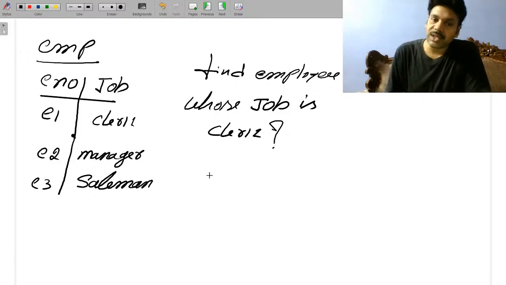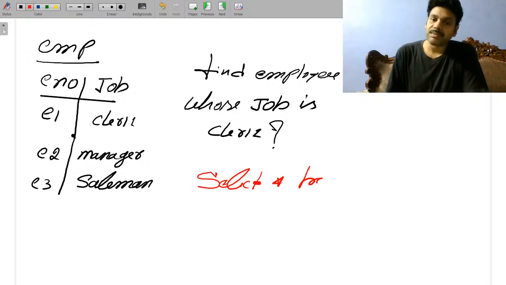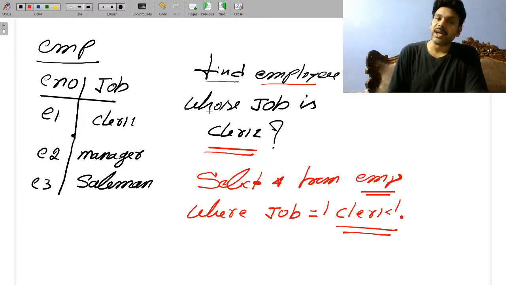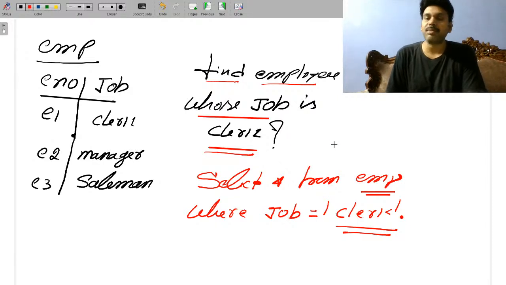It is very simple to write this query: select asterisk from EMP where job is equal to clerk. Here the predicate is directly available. What is the predicate value? Clerk, which belongs to the job column. So job is equal to clerk. Here the predicate is directly well known. Therefore, when you execute this query, it will give you the employees whose job is equal to clerk. This is a very basic plain query which is not at all a subquery concept.